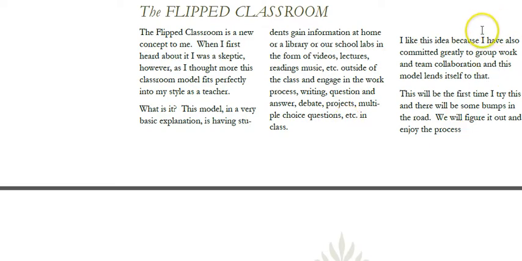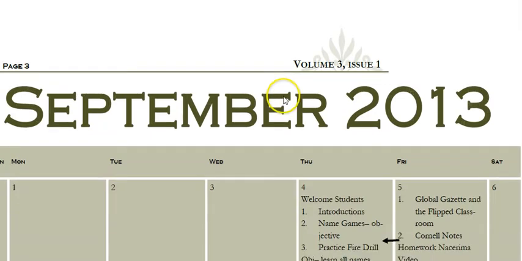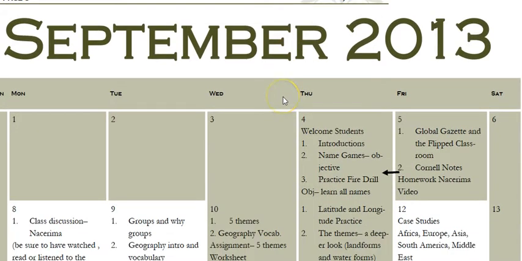I like this idea because I've committed greatly to group work and team collaboration in my model of the classroom. This will be the first time I try this. There'll be some bumps in the road, but we'll figure it out and we'll enjoy the process and probably have a good laugh as we go through. You will see this is very valuable. Students in the past really enjoy this.